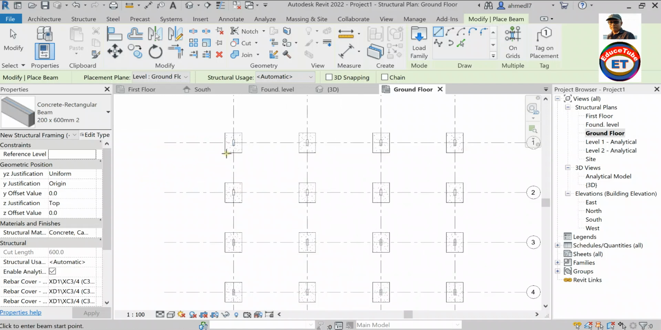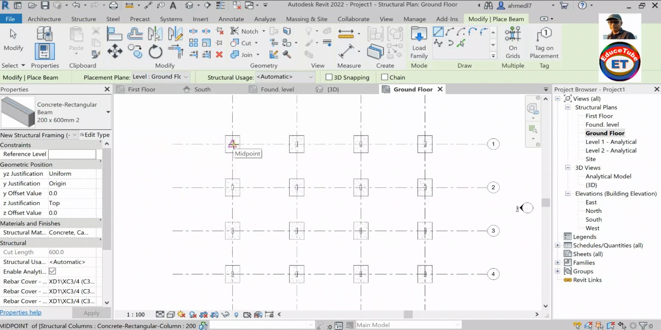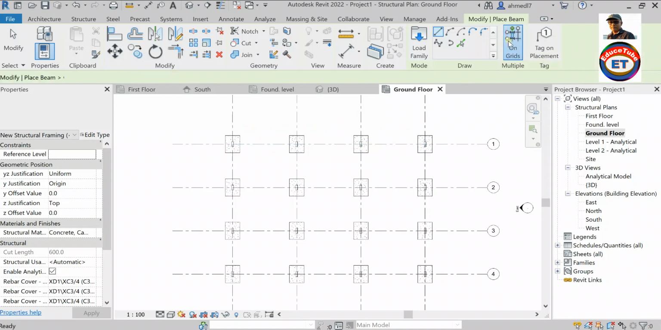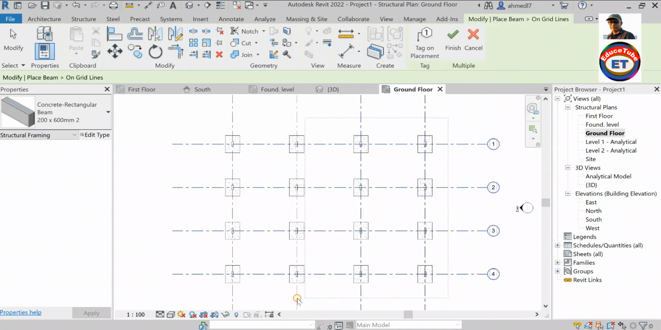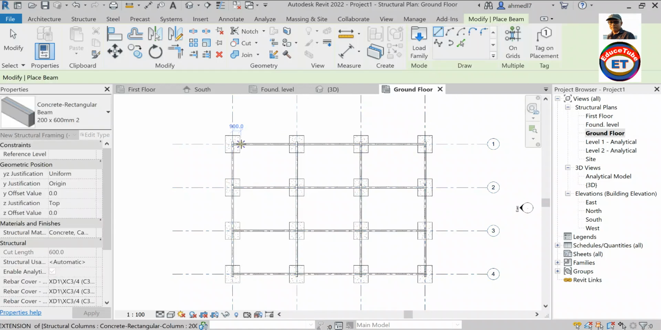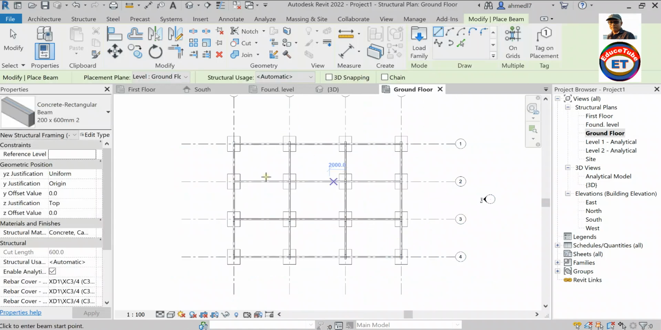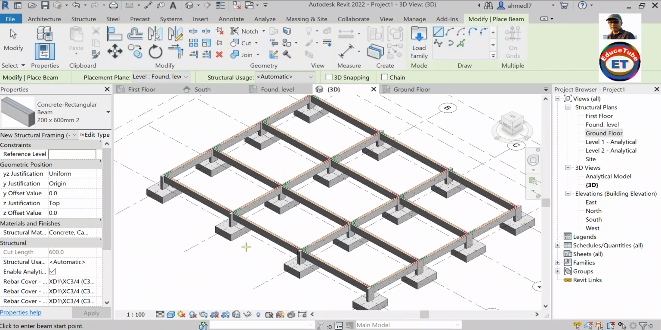Ground beam I can provide here by clicking intersection here to here, here to here. I can put the beam that way also, but I'll do it on grids and select the whole area, beam will be provided. So it is done. Click on finish. So we got the beam. Perfect now. Now if you see the 3D, we want all these columns to go up to the first floor.